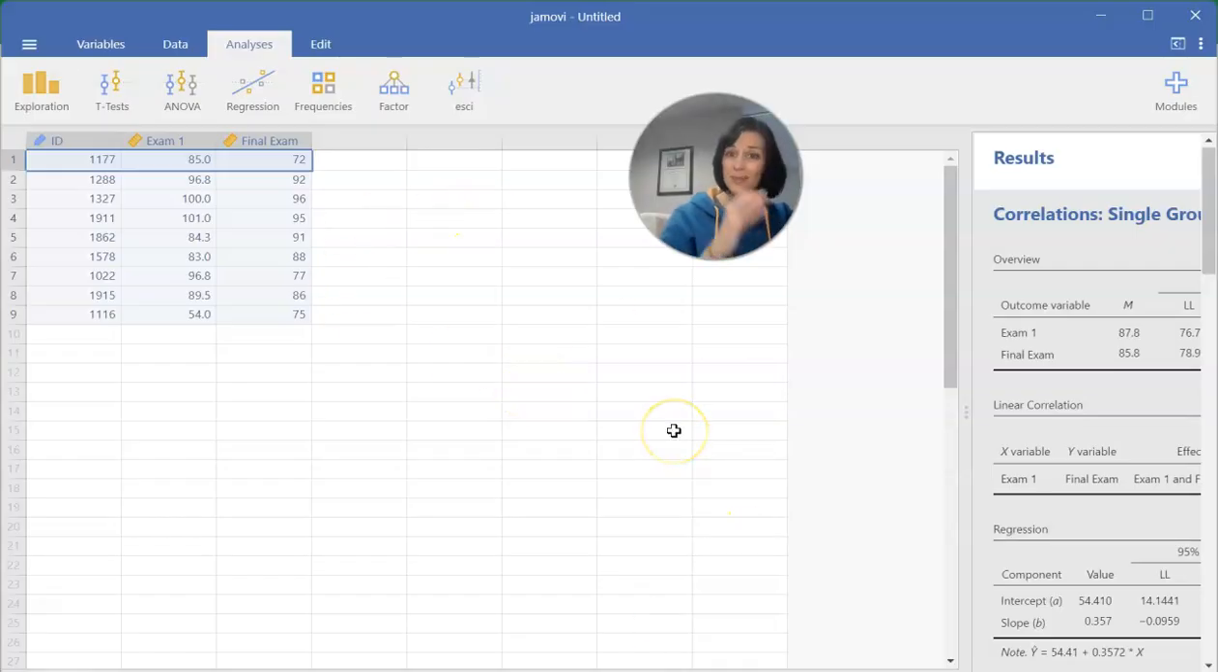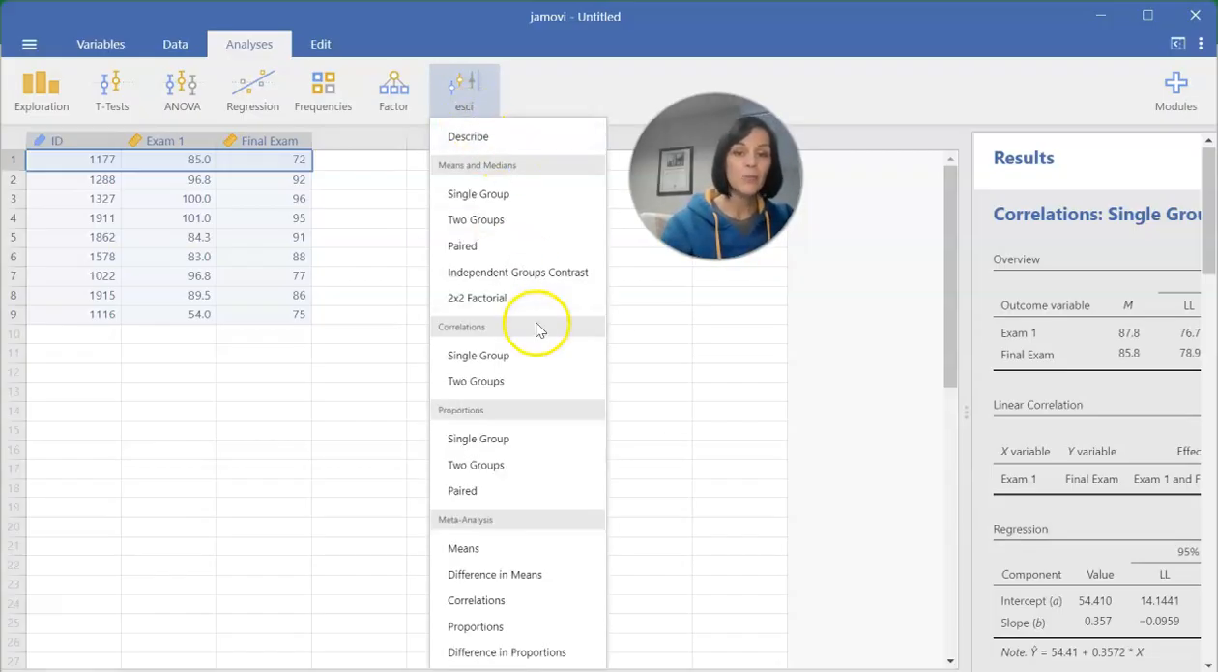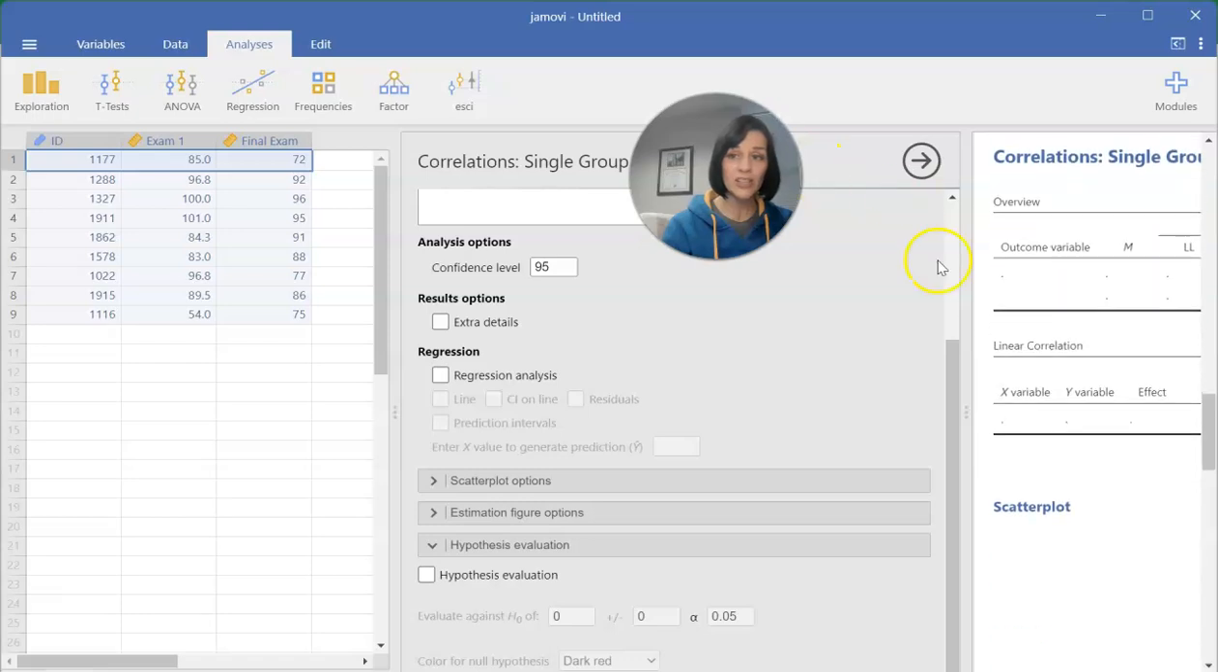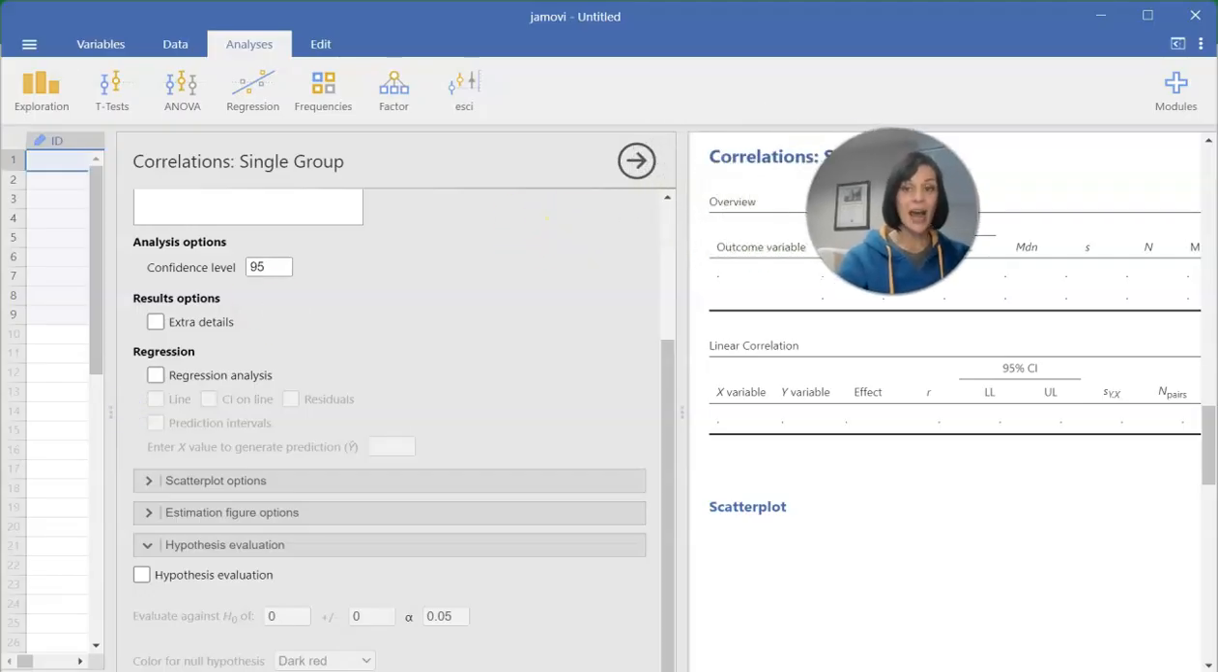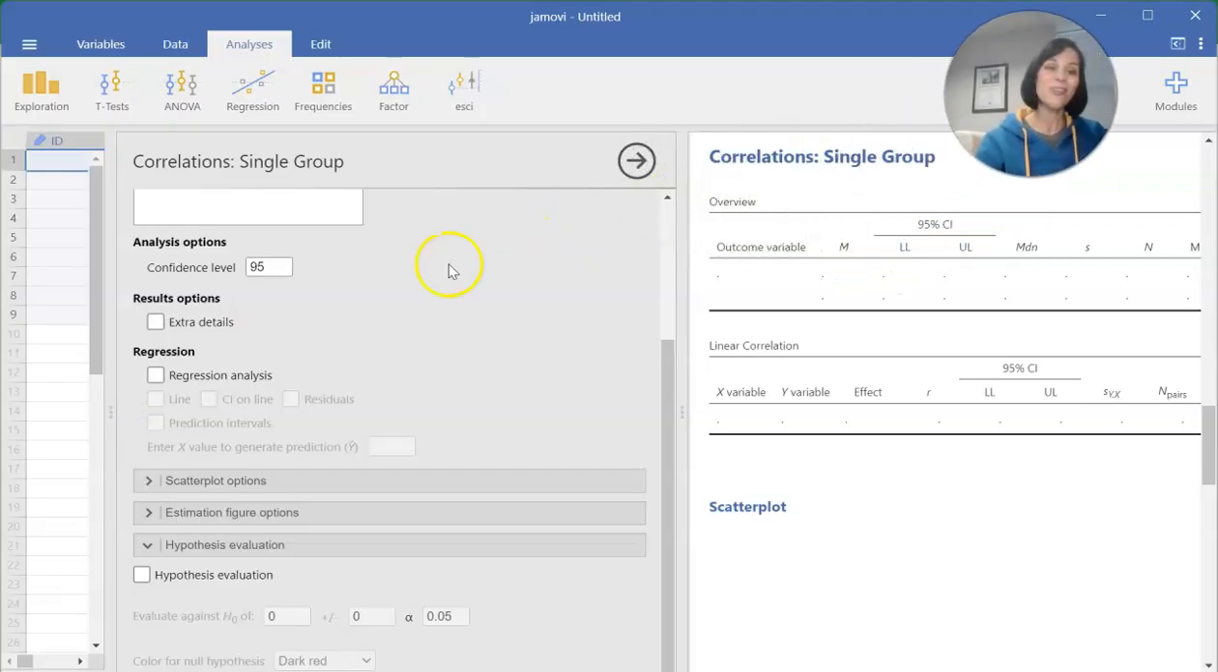Really quick, once I'm done, I'll show you how to do a scatter plot in Excel. But here we're going to go to ESCI, and we're going to go to our correlation for a single group. This is the same person with two different measurements. So we're going to go to that single group correlation, and here's what we're basically going to look at.